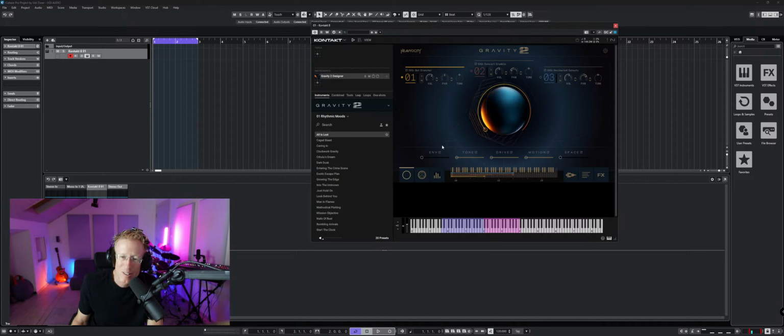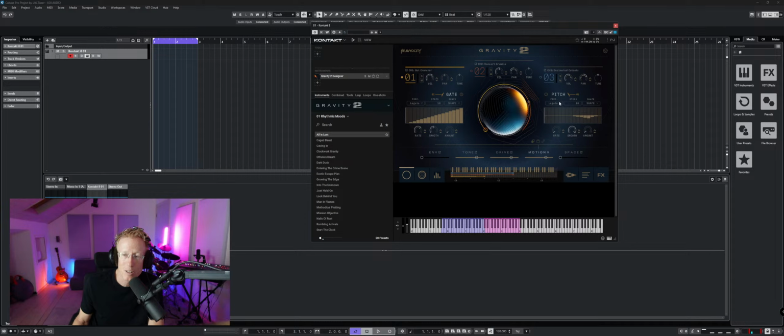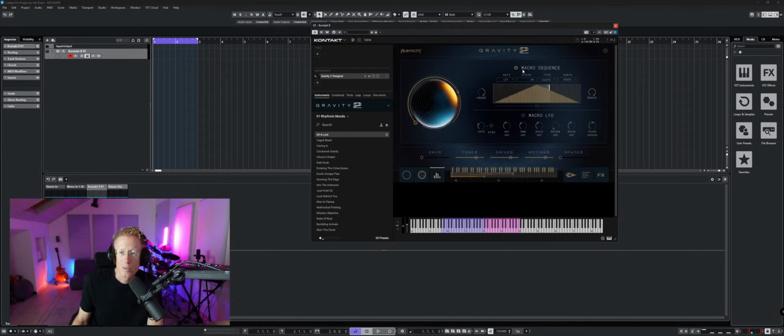In the main page, you'll see that we have envelope for each of the layers, tone, which is filter and EQ. We have drive, which is saturation and distortion. Motion is gate and pitch. And we also have space, which is the delay and reverb. So if we go back to this, you'll see that this macro sequencer affects all these, and the amount is right here. So you can just drag that, or maybe the motion will be less. I'm not going into all of that, but just to let you know how things work.